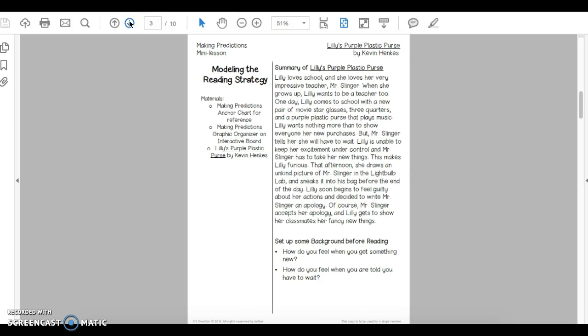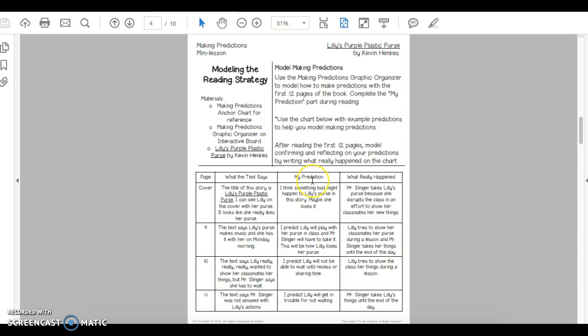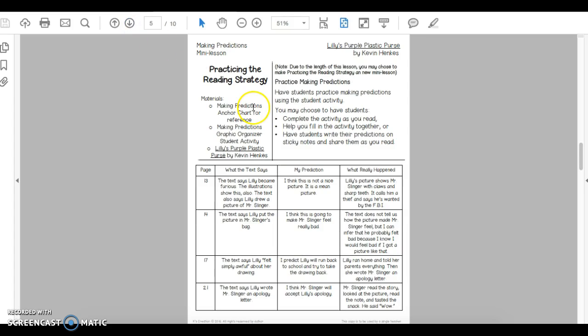The next part of the mini lesson is the modeling of the reading strategy. This includes, again, the materials you need, a summary of the story, and setting up some background for reading with some questions. I also provide a completed graphic organizer that you will use to help you with the graphic organizer for the modeling section of the lesson. I also provide a completed student response activity for practicing the reading strategy.